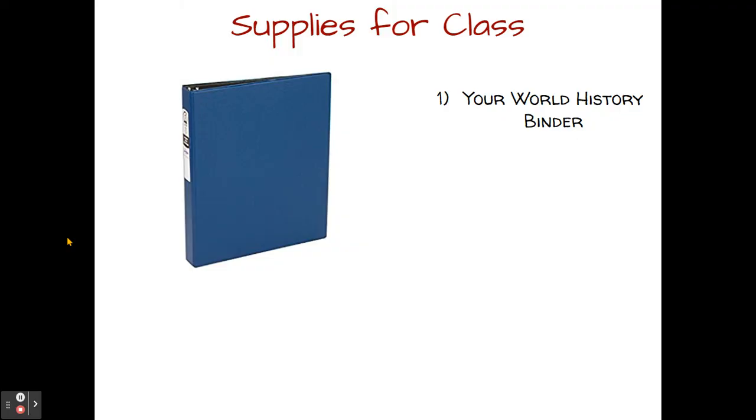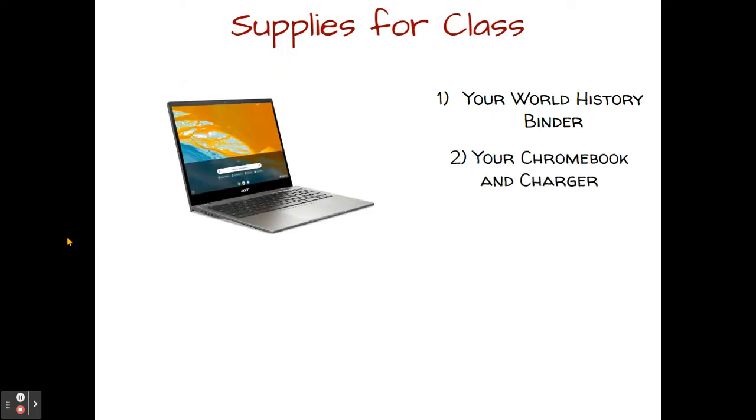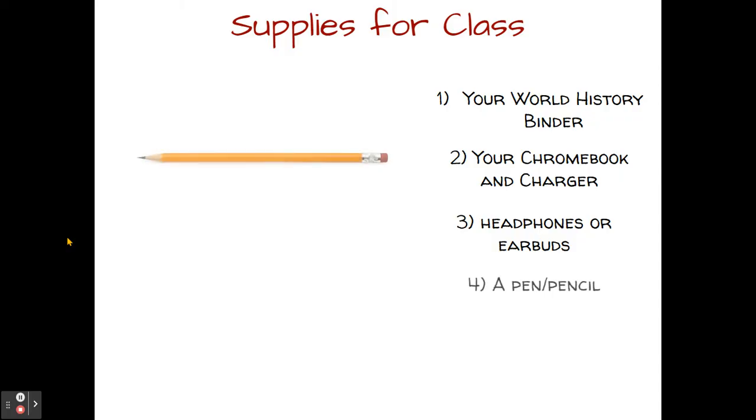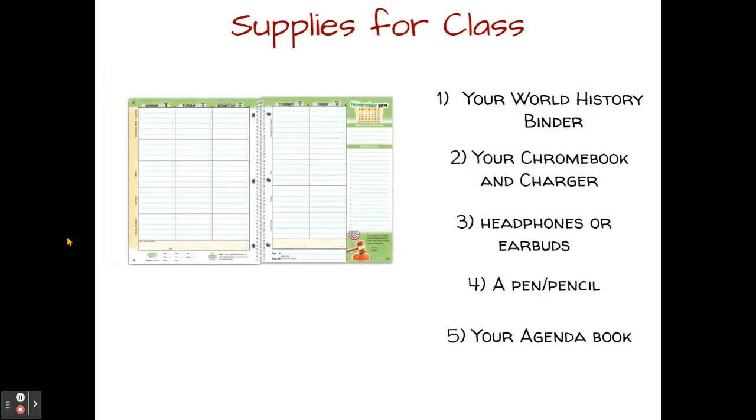Also, with class, what you'll need to do is come to class prepared each and every day. We've talked about this already in class. I ask that you arrive to class with 5 key supplies. You need your world history binder for each class meeting. You need your Chromebook and charger, and your Chromebook should be charged before coming to class. You'll also need headphones or earbuds so that you can listen to videos in class. You will also need a pen or a pencil to write with in class. And finally, you'll also need your agenda book each and every day that you come to class.